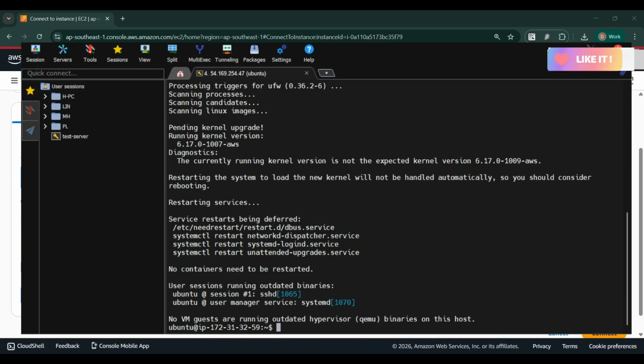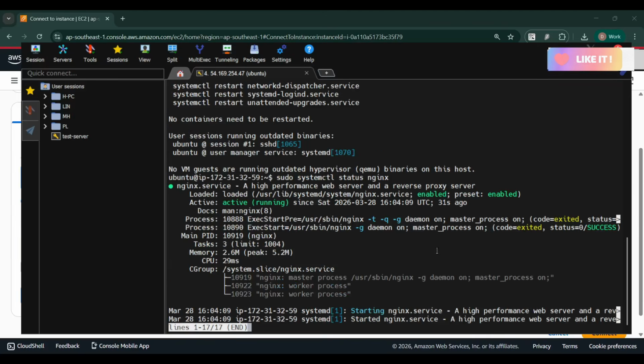And on some Ubuntu versions, Nginx does not start by default. So let's check whether Nginx is running or not. So systemctl status Nginx. Okay, you can see our Nginx server is running.